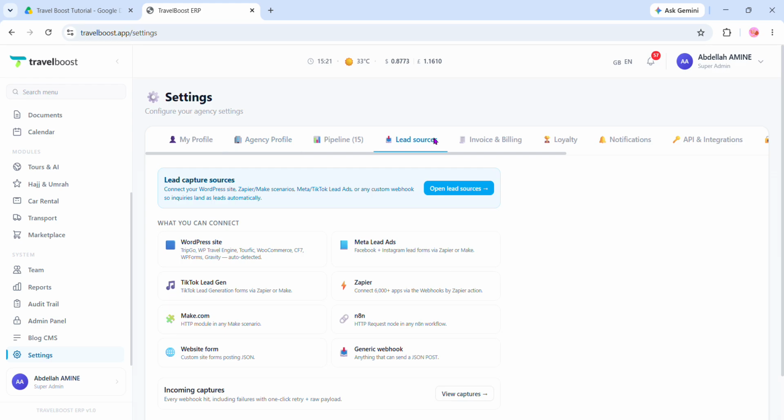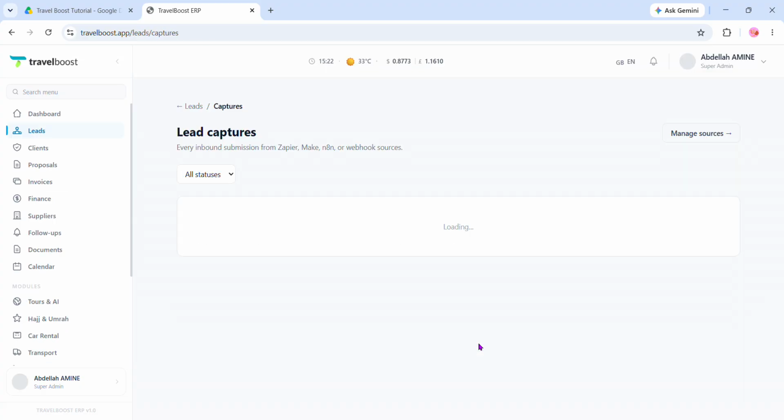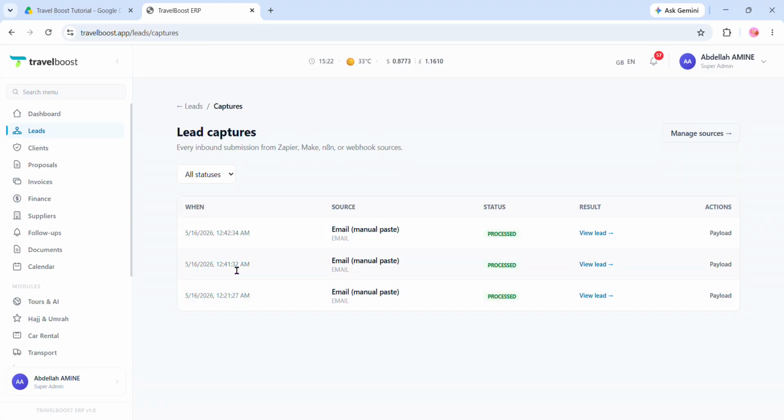Next one we have here the lead sources. This section lets you organize where customers or clients come from. So this includes WordPress, Meta Lead Ads, TikTok, Zapier, n8n, generic webhook, website form, make.com. And you can also see here the incoming captures. You need to click view captures and you'll see here.